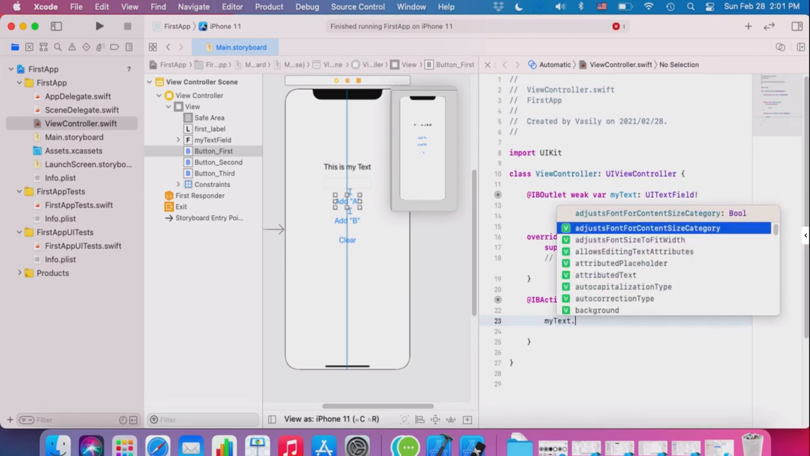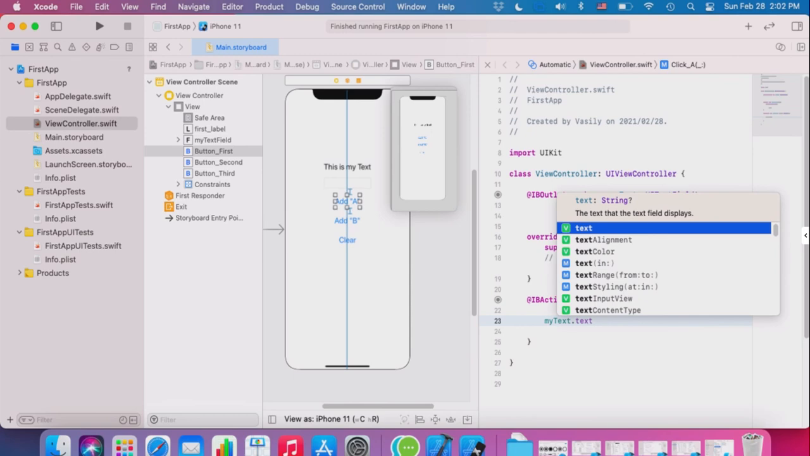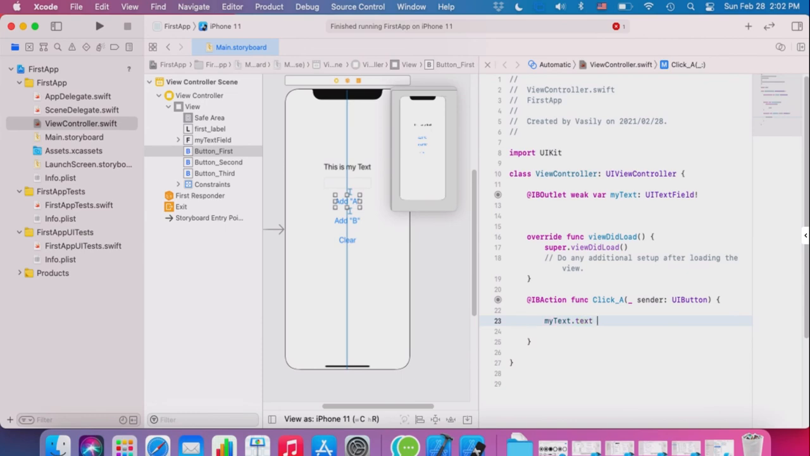Now if I click dot, the dot will link us to all possible functions and attributes of the class text field. What I need to do is modify the text for the widget my text. If I type text, the text is available. So text equals A. I am clicking the button add A, and I want to display that particular A on the screen. That's all, very simple.